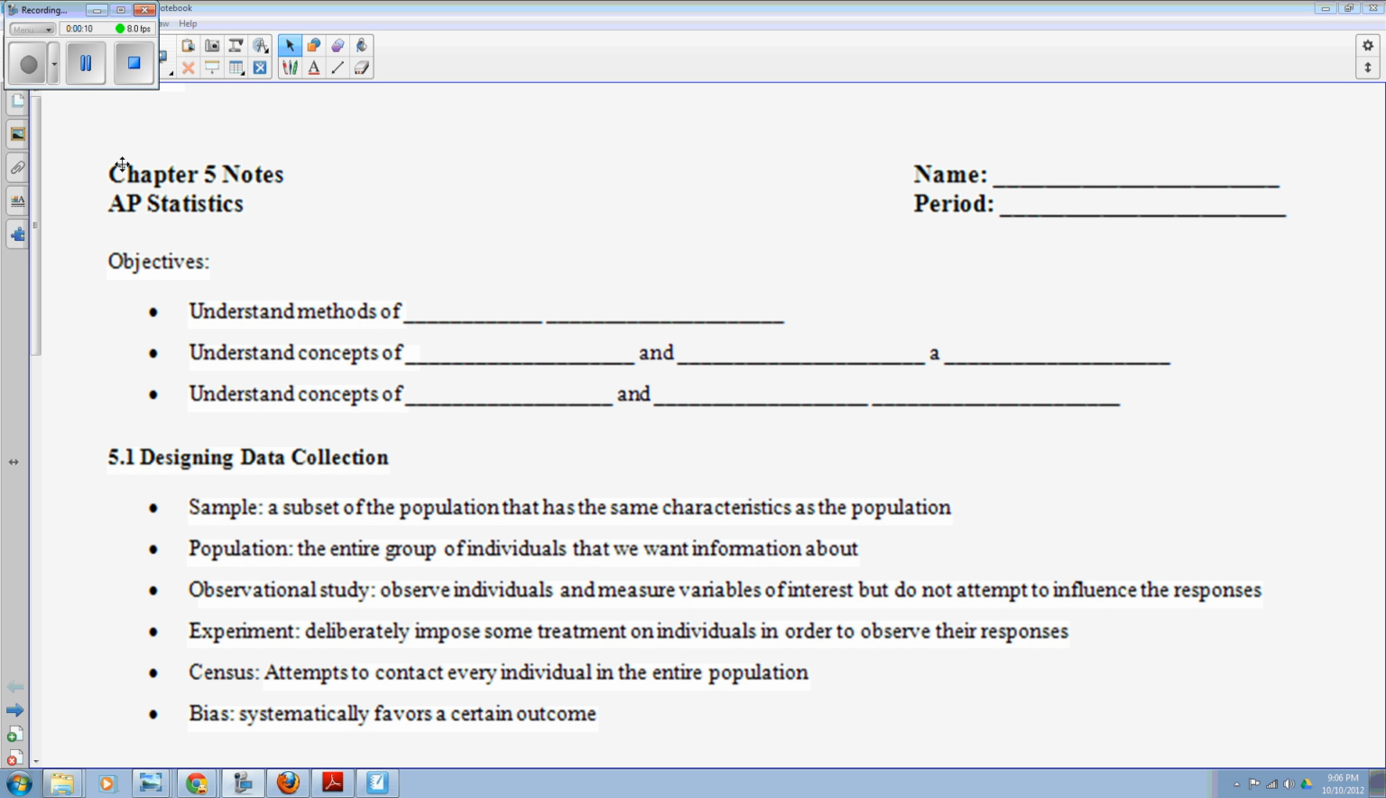And so for Chapter 5, what we're going to look at is actually how to collect the data. We've been looking at how to analyze it once it's been given to us. What we're going to do now is look at how we can collect data from either a survey or from an experiment, and to do that well, there's a few things that we're going to need to discuss. So the first objective that we're going to go through is understanding methods of data collection.